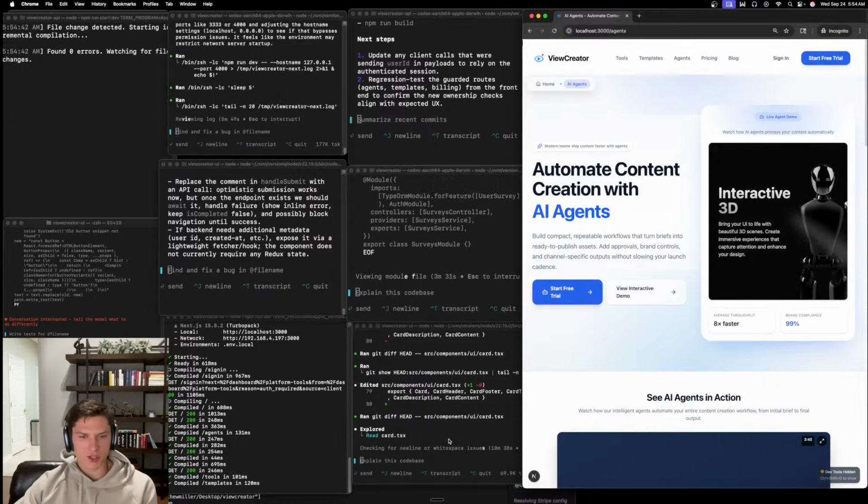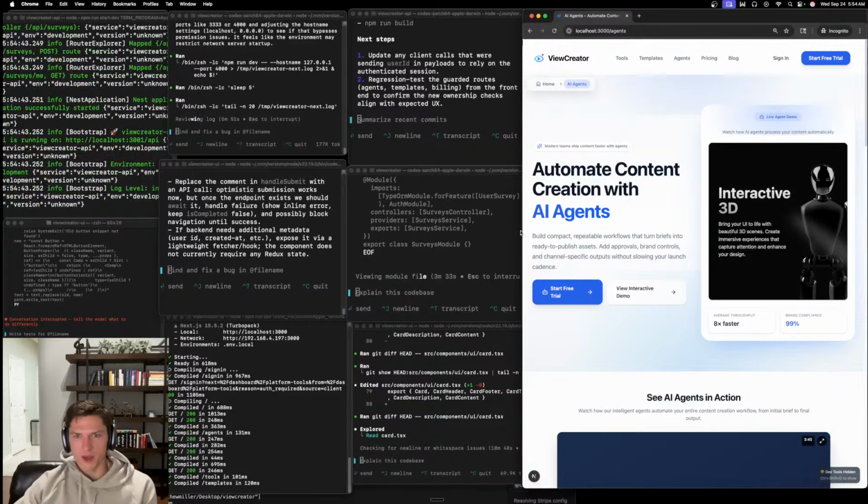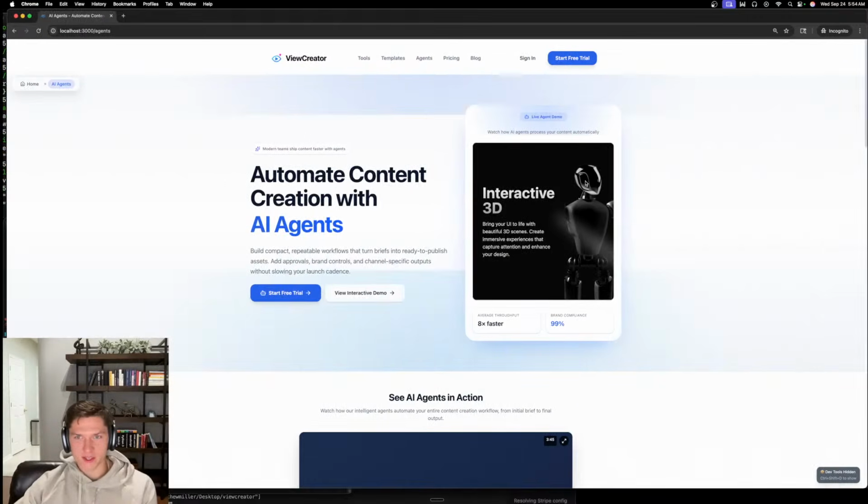Okay, this agent actually did not understand what I wanted it to do. So it did create this, right? You see that? You guys see this? But it created it in the component itself.